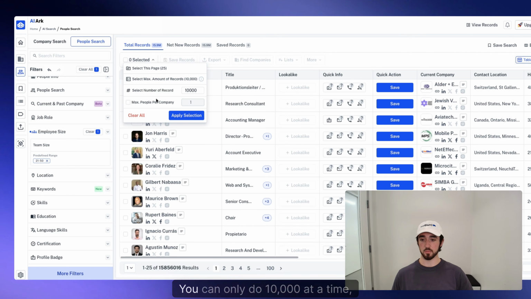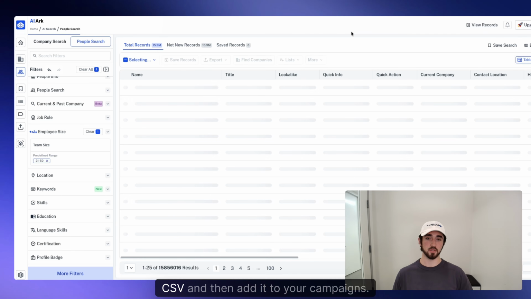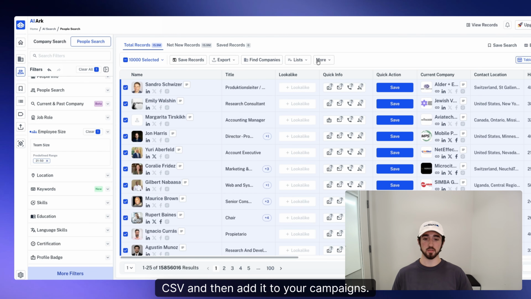Anytime I export a list, you can only do 10,000 at a time, by selection, and then you can just export to a CSV to your campaigns. Really that simple. It's a great tool. The data accuracy is quite good. Tons of different filters.